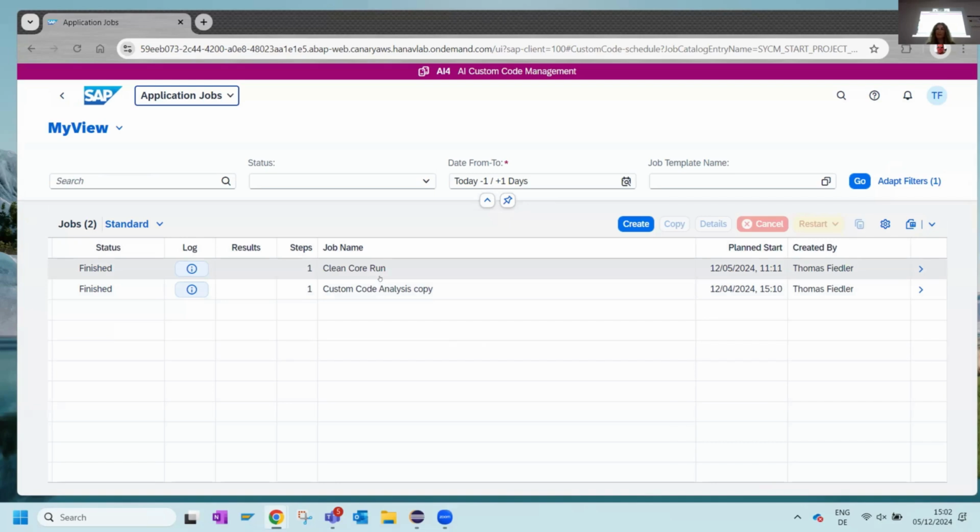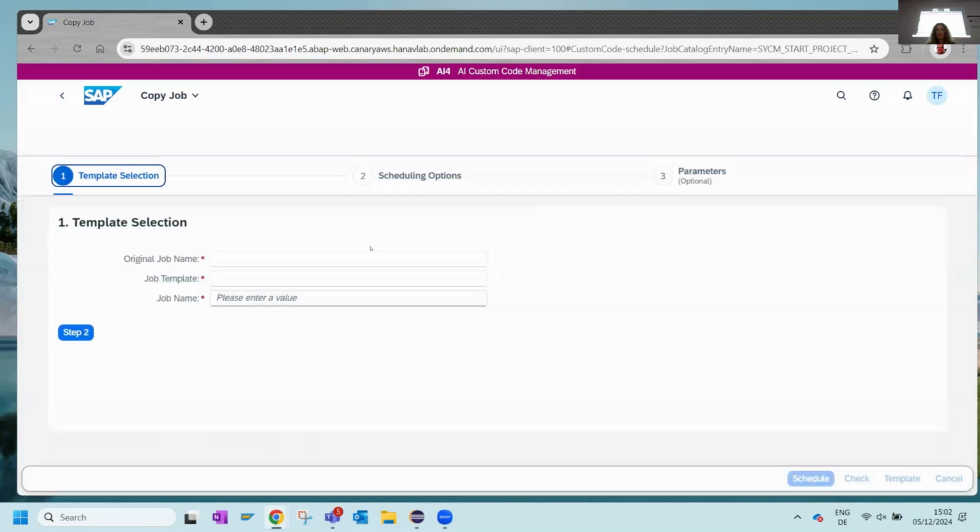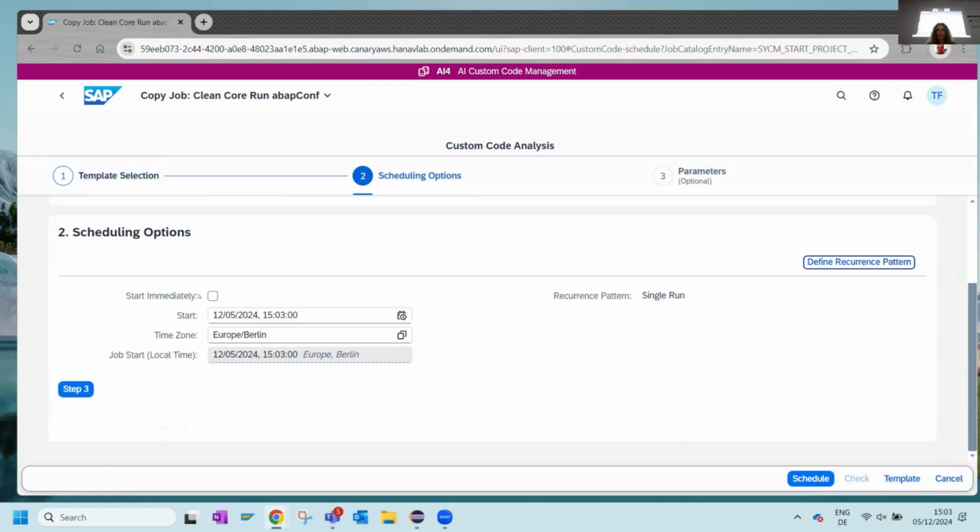I think this morning we also had Björn talking about the application job. That's a framework. Whenever you integrate an application job, then you're here, and we have integrated the ATC as well. What you can do here is create a new one, or I can just copy this here, and then you see how this works in principle. At first it gives you a name, this ABAPConf. And then I can click the next step. Now I'm in the scheduler, and for sure here I can say I want to start it directly or in the evening, or I can also do this with a recurrence pattern here.